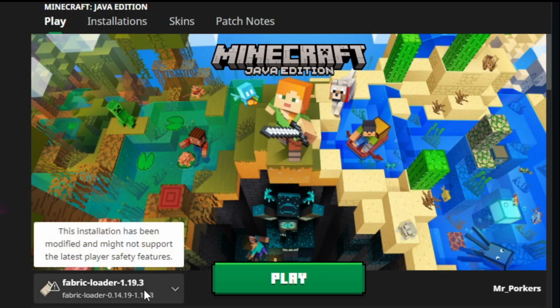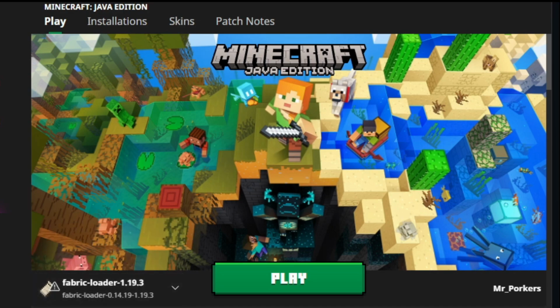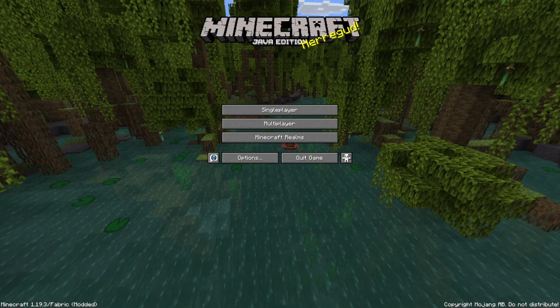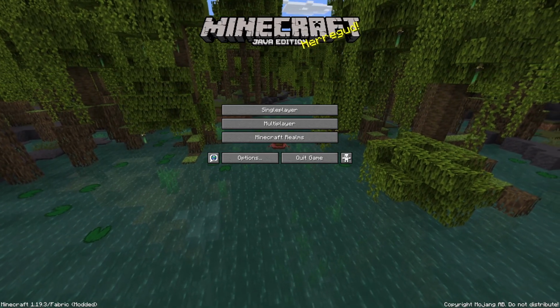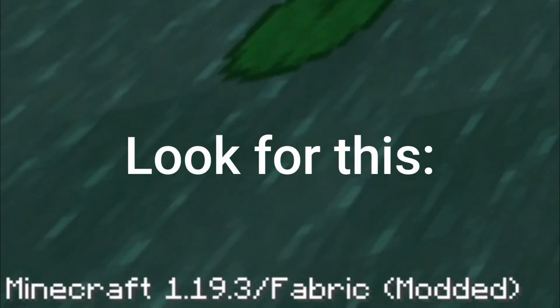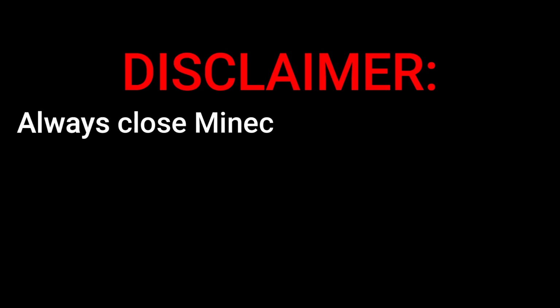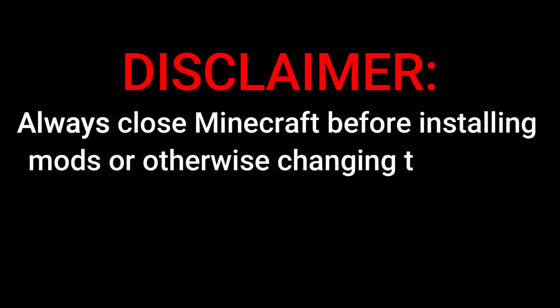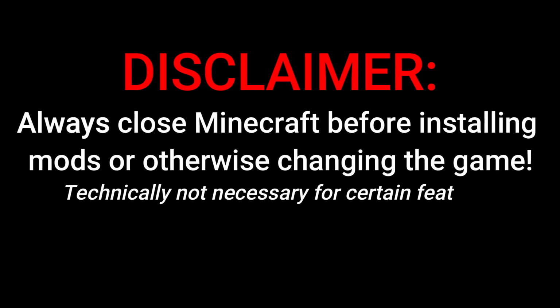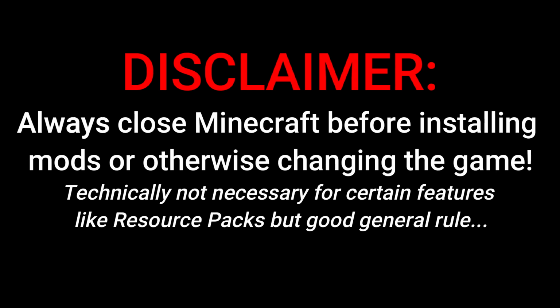To check that this step has worked, head over to the Minecraft launcher and you should find a new profile included among those listed. Select the Fabric installation and when Minecraft loads, you will see a screen like this. With this done, we can now start adding mods, so close Minecraft. For future reference, and in case I don't say it afterward, whenever you change something about Minecraft, close it beforehand to make sure the changes take effect.